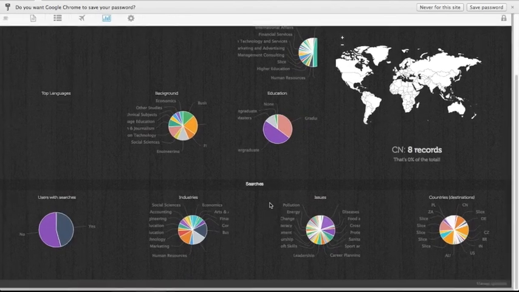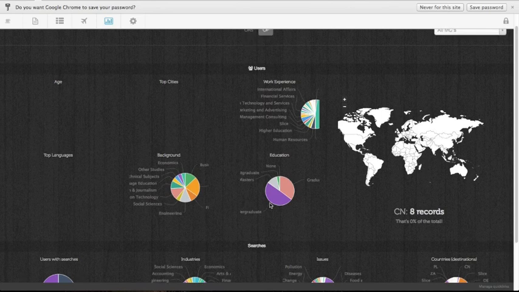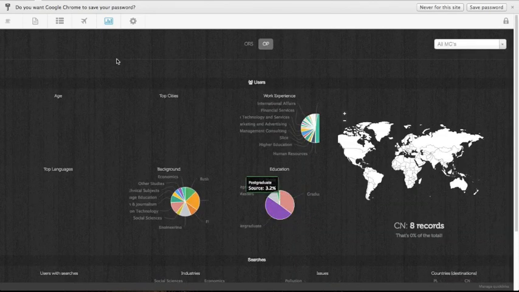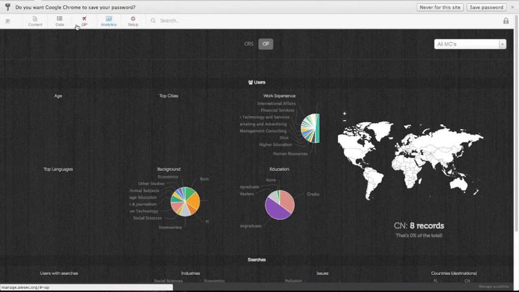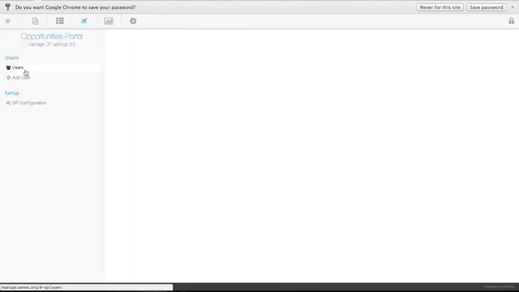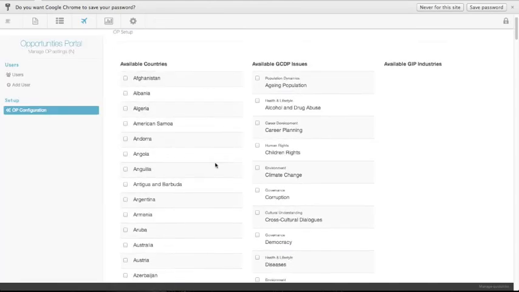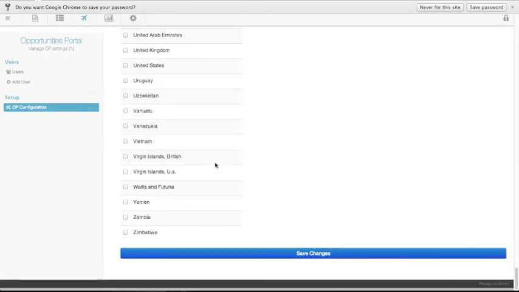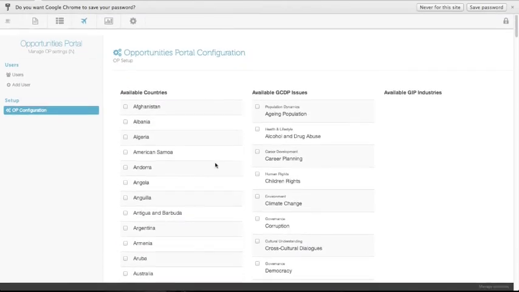So this is the kind of analytics that you will get, and you can use this to decide your focus programs, etc. At the same point of time, you can just go to OP, and you can go to OP configuration, and you can select which countries and which issues and which subproducts you want to show on your opportunity portal, because maybe you don't want everyone to see everything.